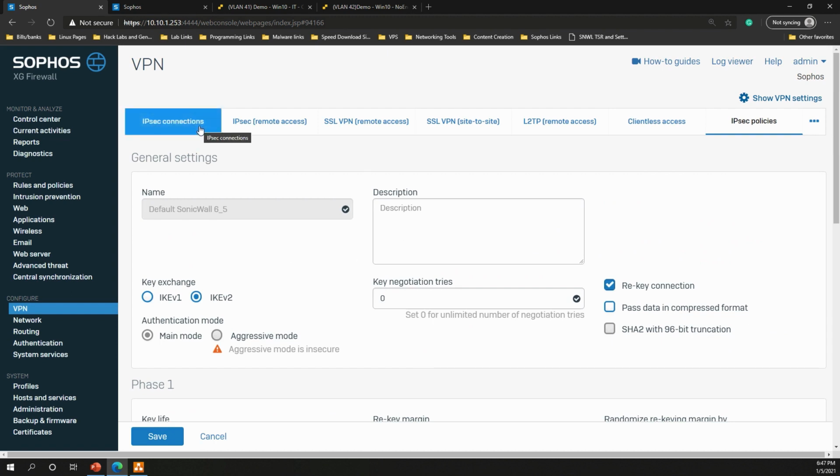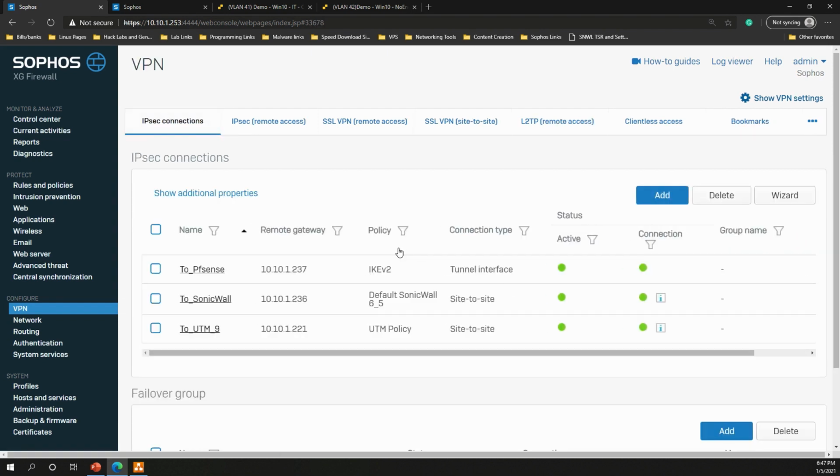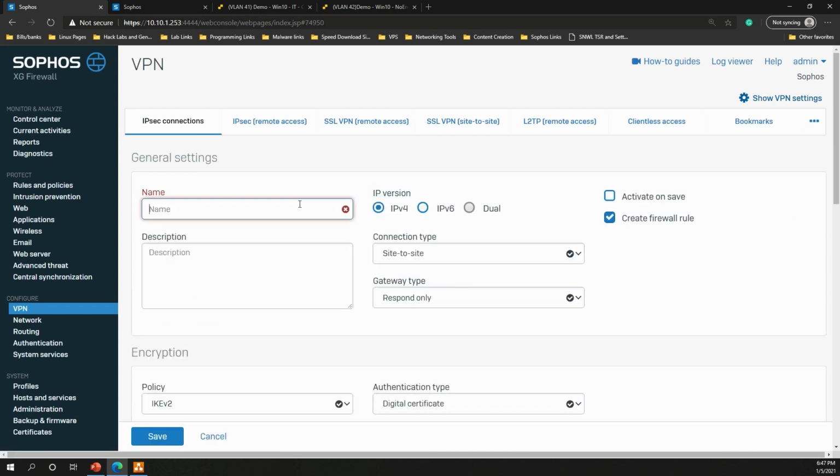Let's go ahead and create that IPsec connection, that tunnel interface to there. Let's go ahead and add. Let's call it to remote office. We really like adding those underscores in there to make it more readable. Let's change connection type to tunnel interface. Change from dual to just IPv4. Why allow both on there? I'm just going to be sending IPv4 traffic. Always be very specific when possible. Really big thing in security.